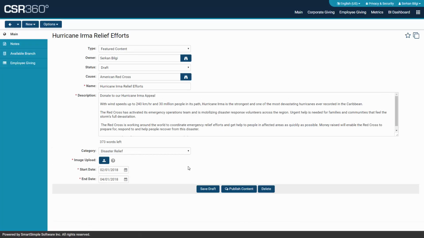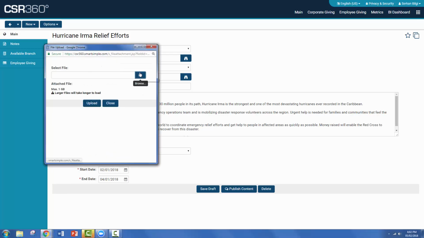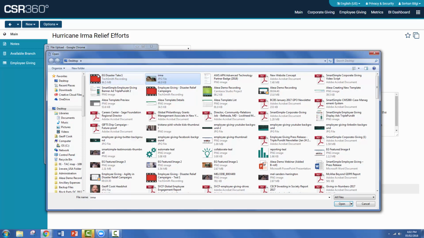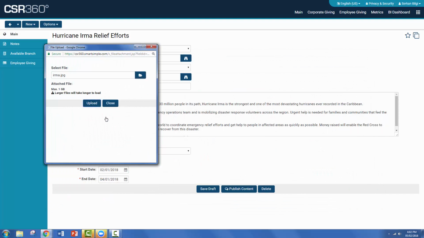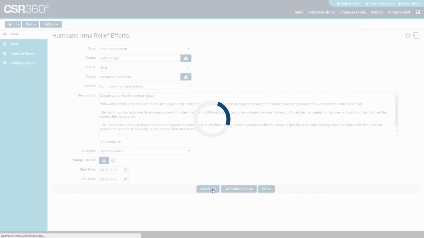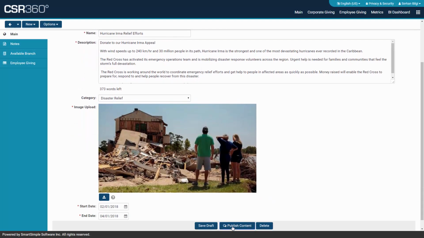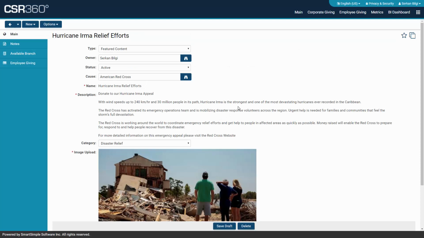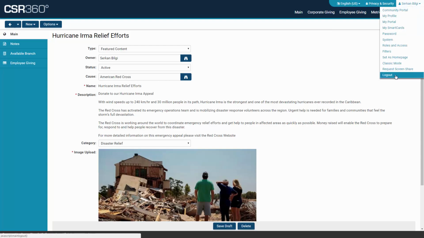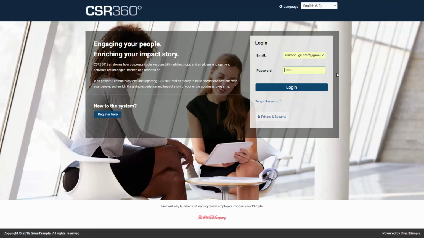Additional features are also available, such as location-based targeted employee portal promotions. The admin has the ability to upload images. The images really resonate with employees because it makes it easier to understand what impact they're making. Once we publish the content, this disaster relief campaign is now available on the employee portal. Let's jump over to our employee portal and see what it looks like.